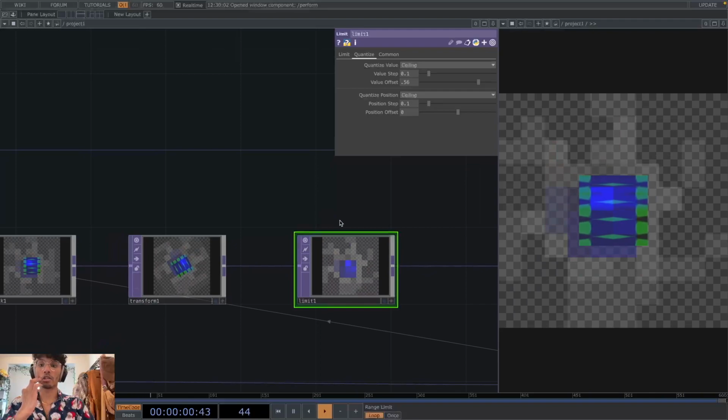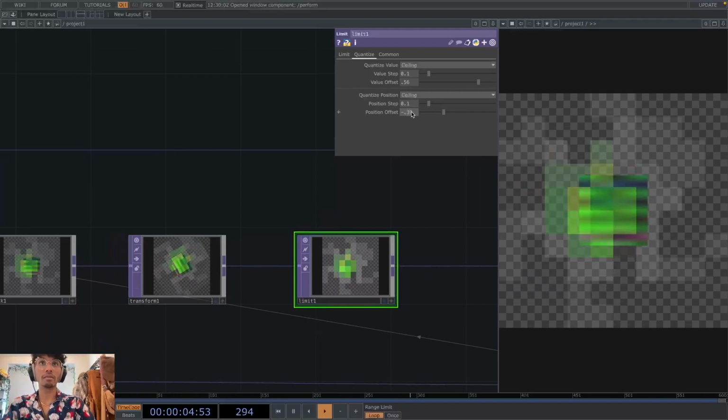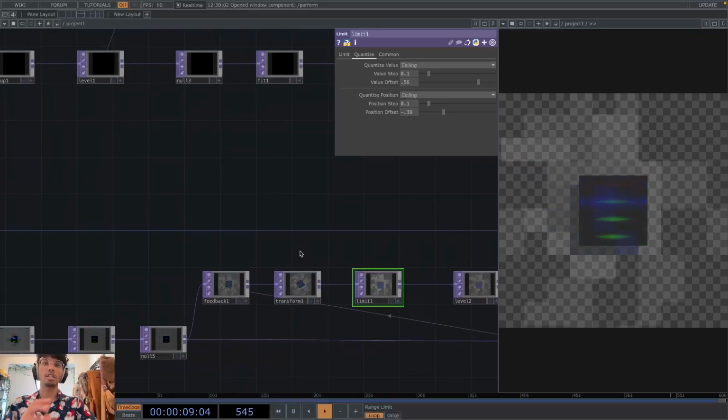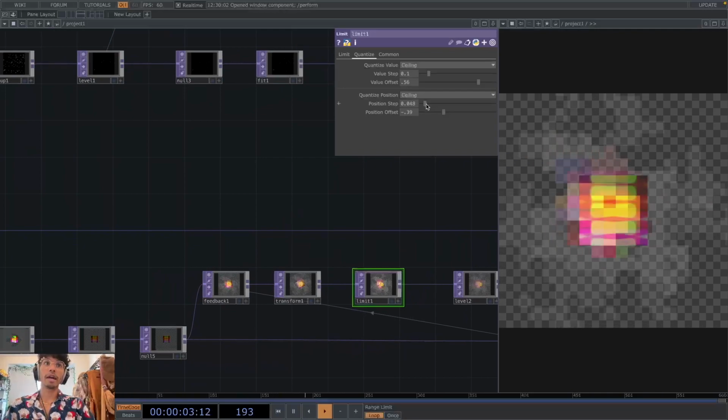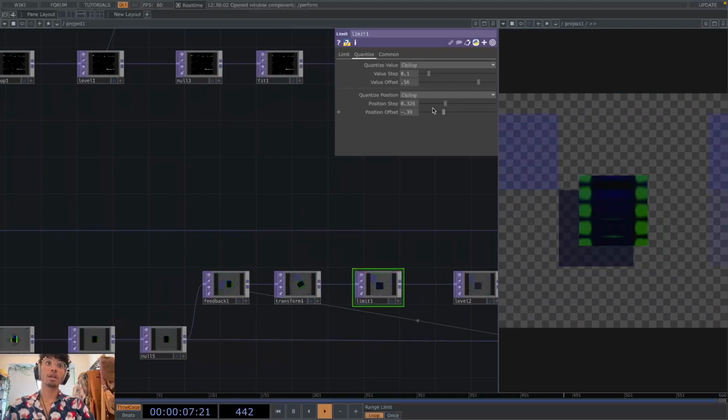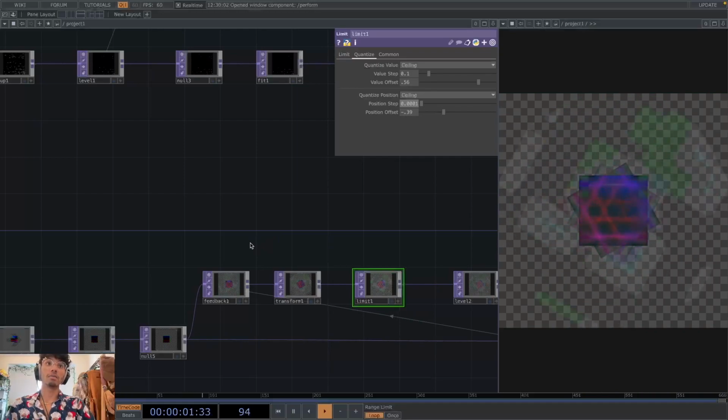And now we're going to set our position offset to negative 0.39. The next thing we're going to do to create that sweeping motion that we had earlier is create an LFO. Originally I just saw this and was messing with it and I was like, this is cool. So we're just going to automate this back and forth to get that effect.